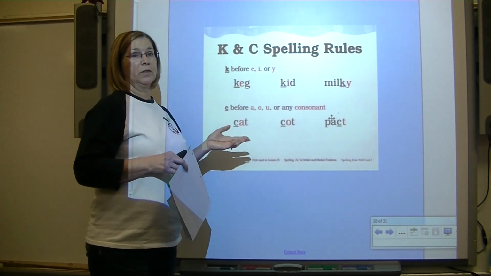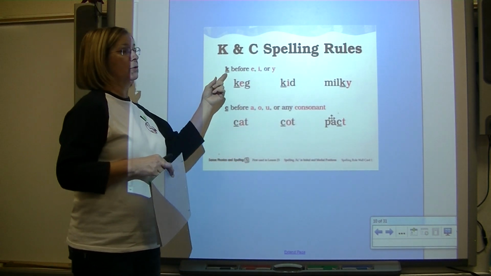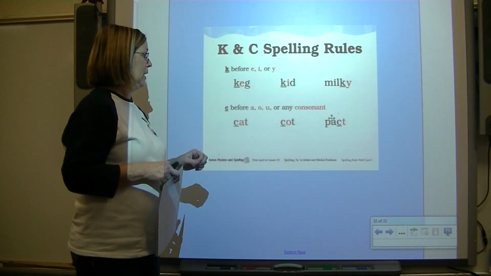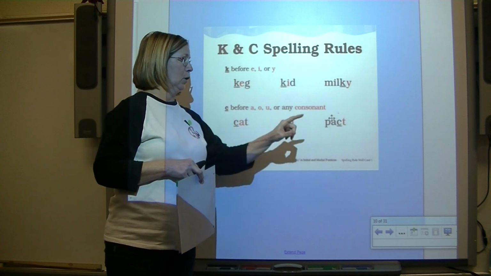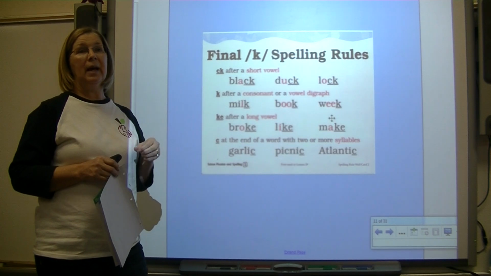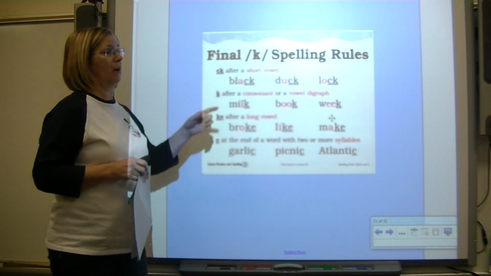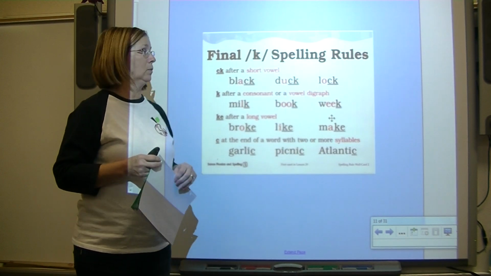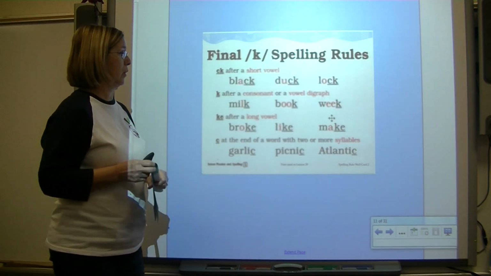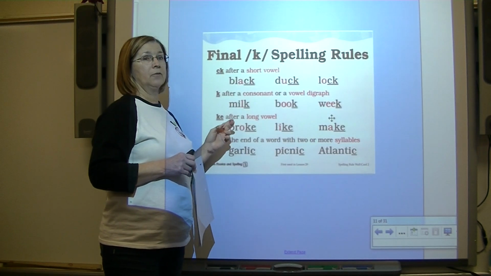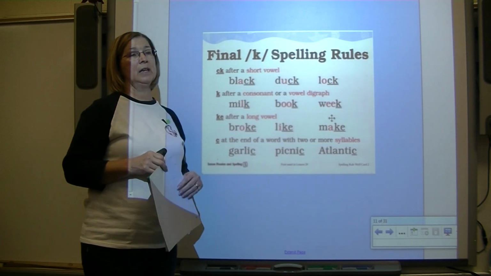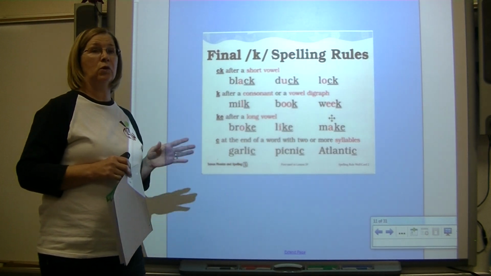When we're spelling with the K sound, we use K if it comes before E, I, or Y. We use C if it comes before A, O, U, or any consonant. When we're spelling K at the end of a word, we use digraph CK if it comes after a short vowel. We use plain old K if it comes after a consonant or a vowel digraph. We use KE if it comes after a long vowel. And we use plain old C if it comes at the end of a word that has two or more syllables.